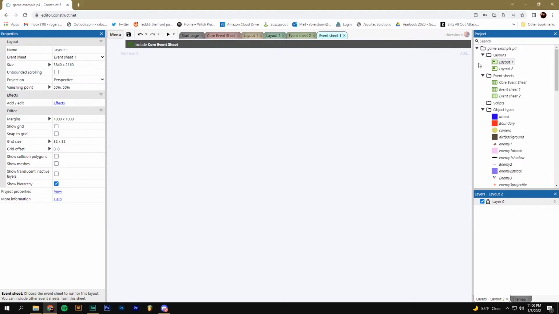So as a quick recap, what we have is the core event sheet that powers everything. And then for each layout, and we can make as many as we want, we have individual event sheets that correspond to each one. If you need to change which event sheet is linked to which layout, just click on it, go over to the top left, and you can decide which one is connected. I recommend keeping all the numbers the same. Layout 1 goes with event sheet 1, layout 2 goes with event sheet 2. And each event sheet includes the core.